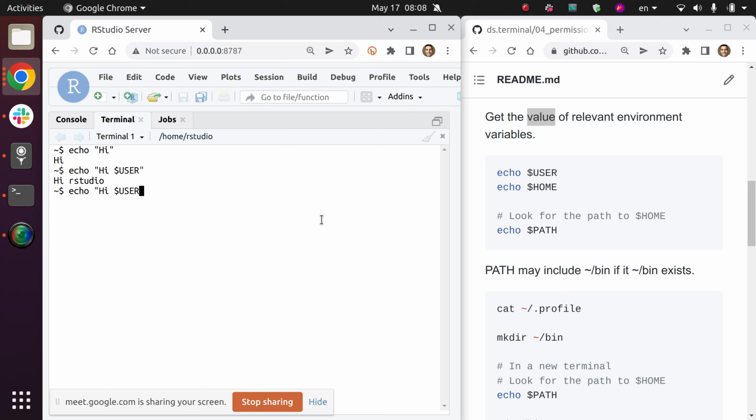We can also use echo to get the value of the home directory of this user. Capital letters HOME gives me /home/RStudio. That's simply a directory, a path in the system where the user RStudio has privileges to do anything. And then finally, and more interestingly, and more complex too, I'm going to clear this up with Control L, is the value of the environment variable PATH, which is going to take a little bit to explain, but it's important.